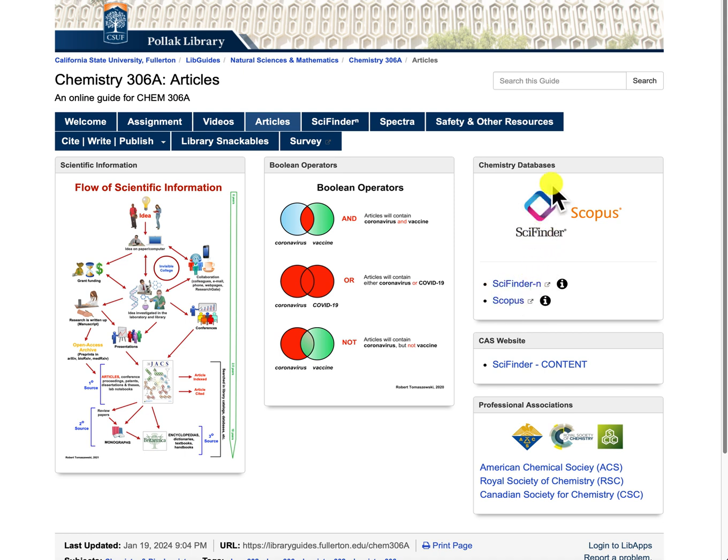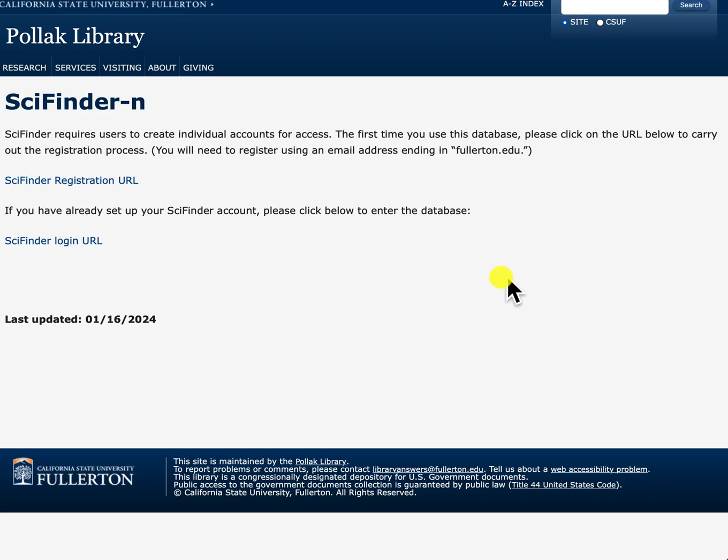If you click either one of these, followed by the SciFinder login URL. Now remember that you will need to access SciFinder through the CSUF username password, followed by the SciFinder username password that you created from the last video.